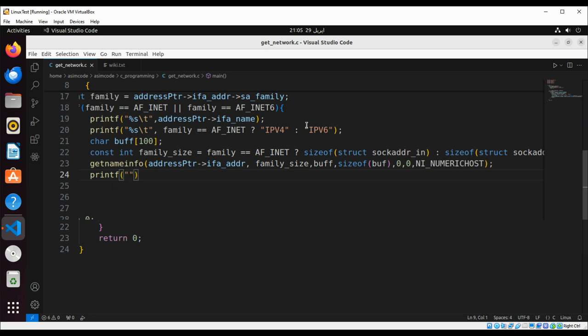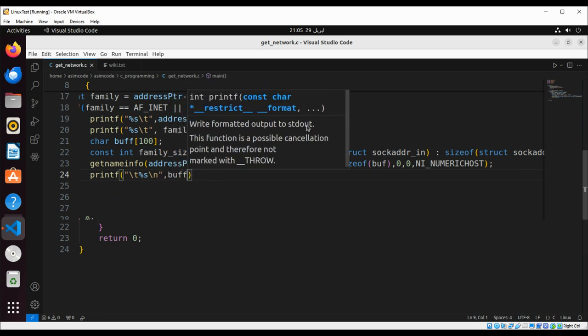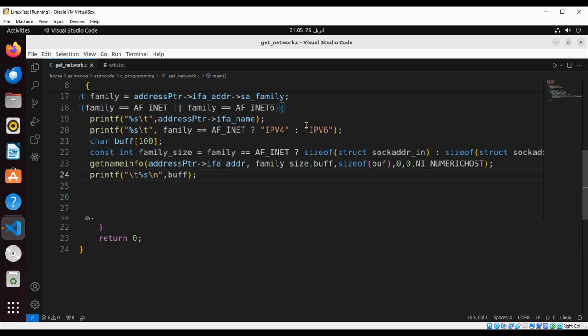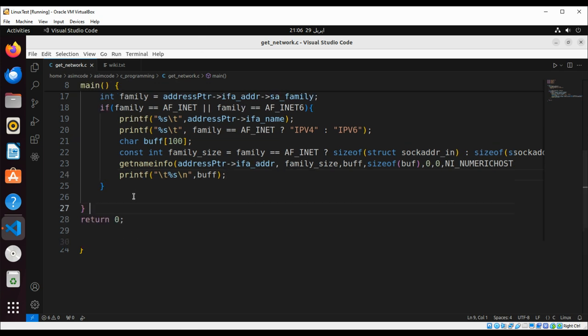So this will be, and here is our buffer. So we fill in and then change into textual data and just print it to console. And then we are going to free the memory allocated by getifaddrs. So we're going to do that.